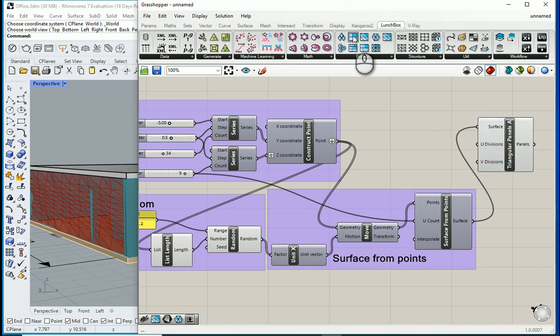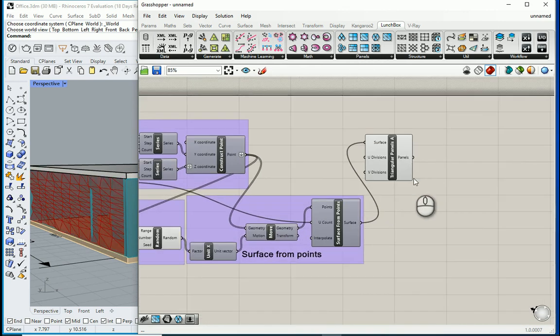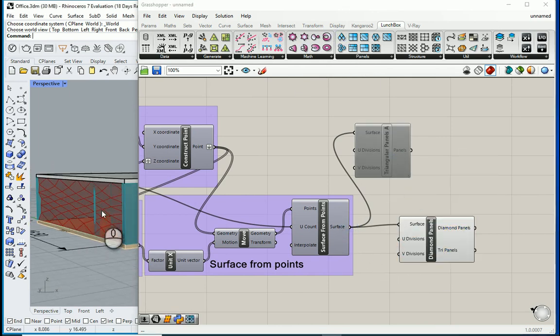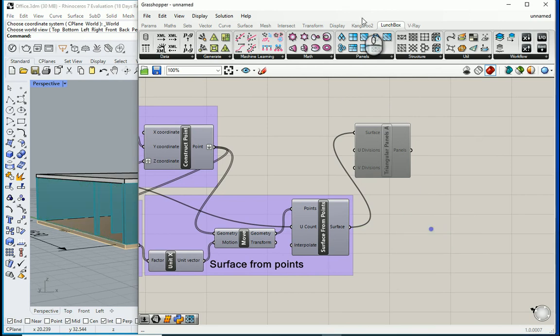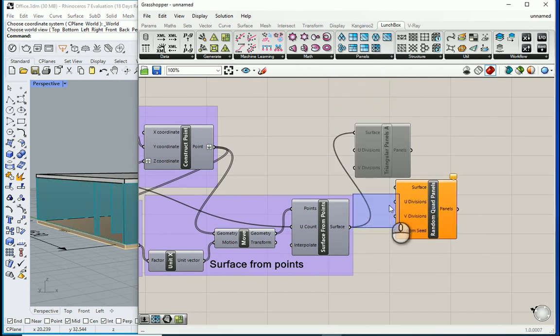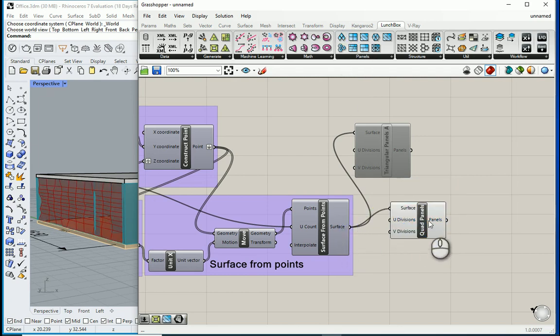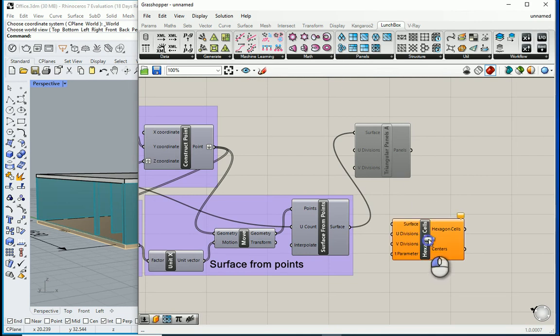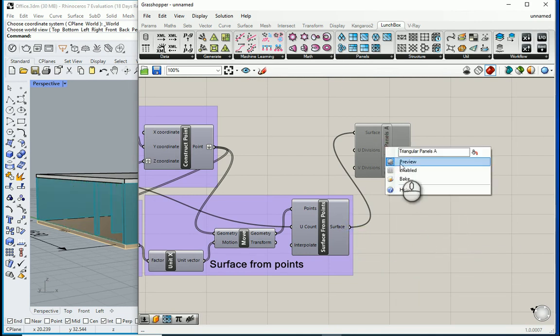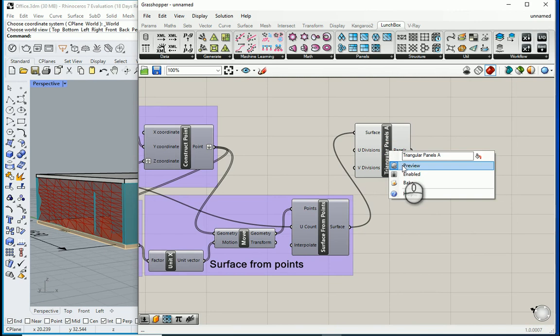You can also bring and use other icons. For instance, you can go with the diamond panels, and you can go with quad panels or random quad panels, like this, or quad panels, or even hexagon panels. Now I want to go with what I had here. Let me enable it, and preview is on.